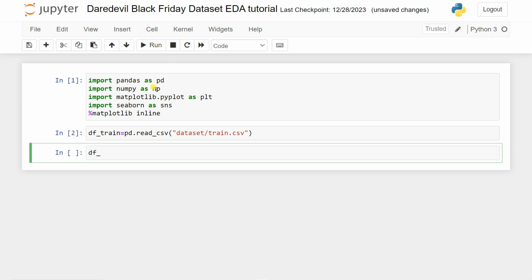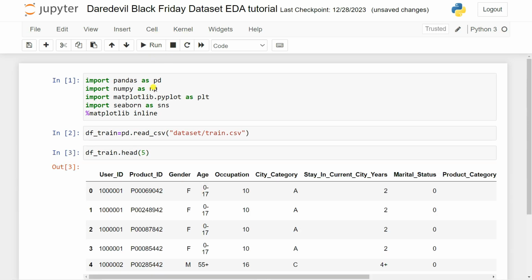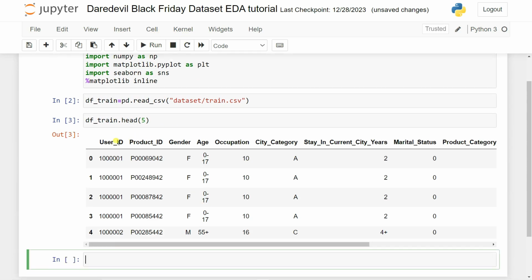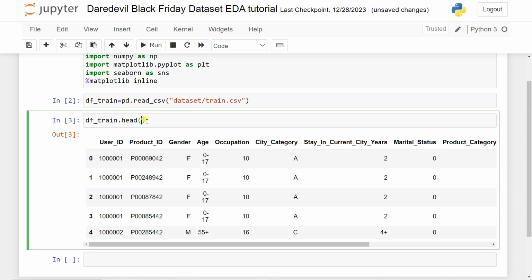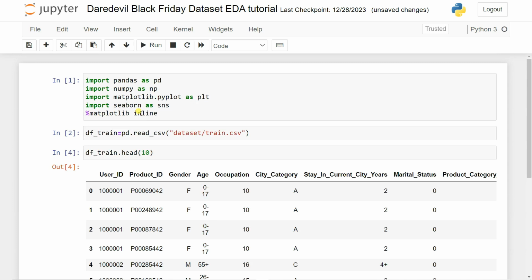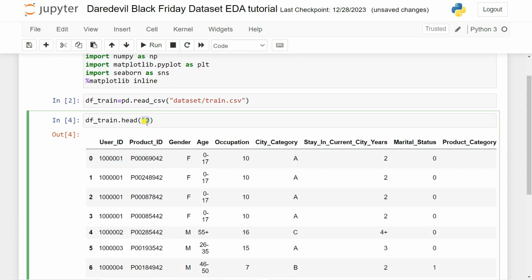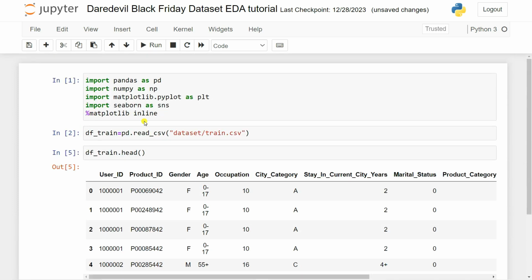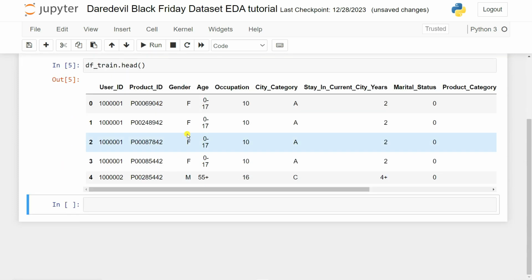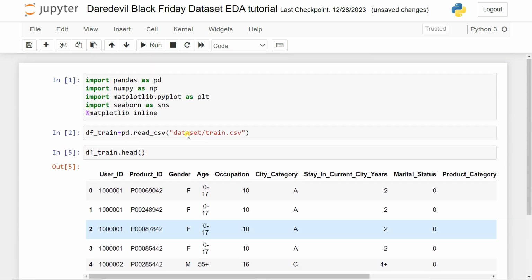Well, after this, we write df_train.head() and you can pass 5 inside head to show 5 rows, right? You can see the 5 rows showing up here. You can also give 10 and see 10 rows, right? You can also leave it blank, then by default it gives you 5, right? So this is how you can load the train data.